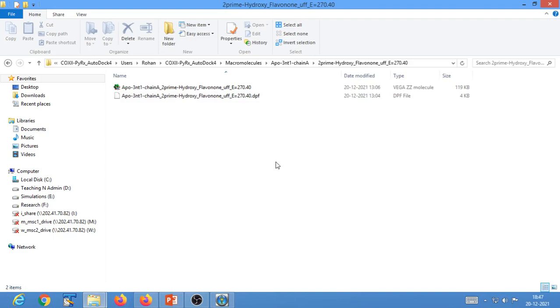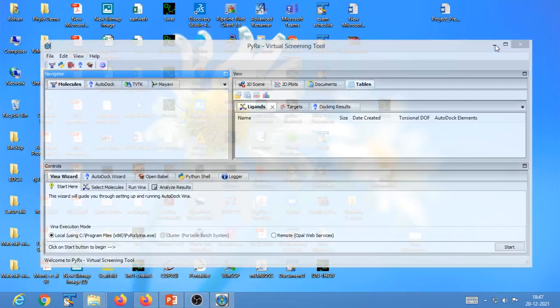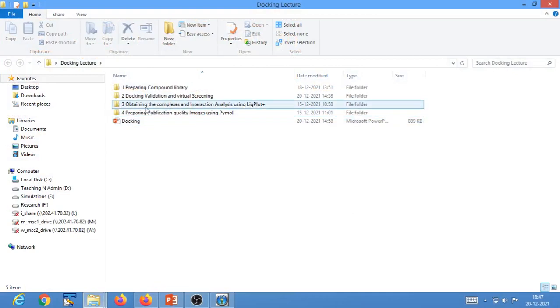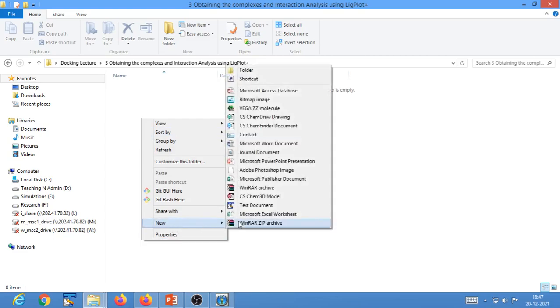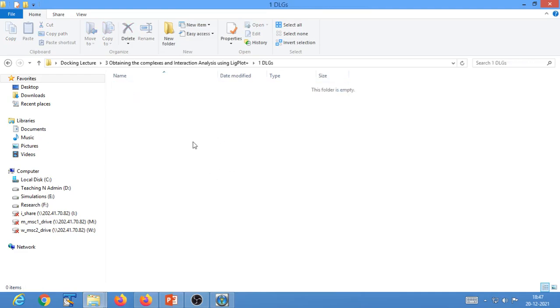In this way we would need to copy a docking log file into a new folder, right? So this is what we are going to do. We are on step 3, obtaining the complexes and interaction analysis. So the very first task that we need to do is to separate all docking log files. I would rename it as 1 and name them docking log files, DLGs. So in this folder we would save all those docking log files.